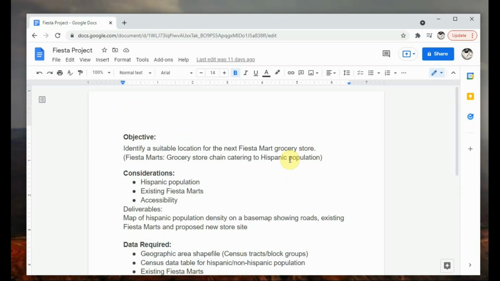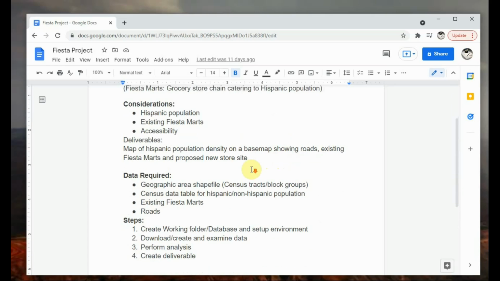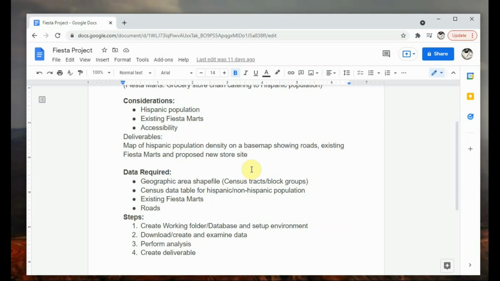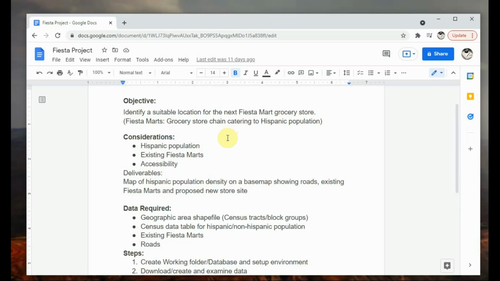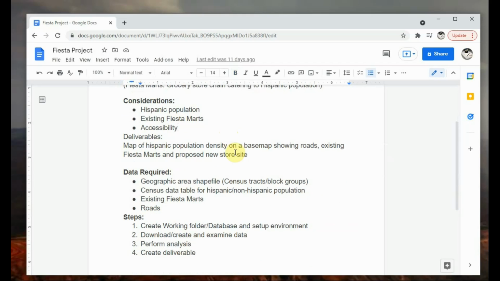So in our project, we are going to look at the areas that have a very high Hispanic population and don't have existing stores there currently, and we are going to suggest that one of those locations be used for the newest store.